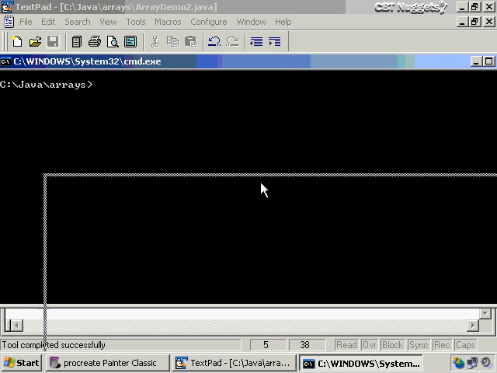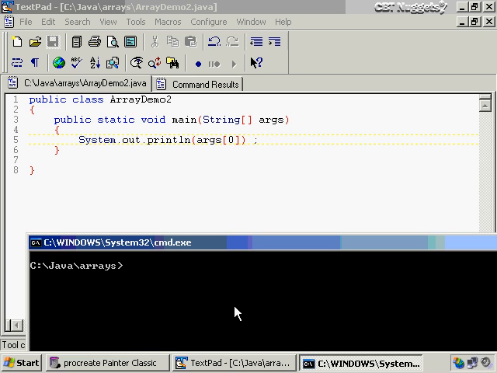All right, let me scoot this down here. I've already compiled it. Watch this. Java array demo 2, and I'll go ahead and say hello. And I'll run it, and you can see hello is printed to the screen, because I've passed hello as a parameter to array demo 2.